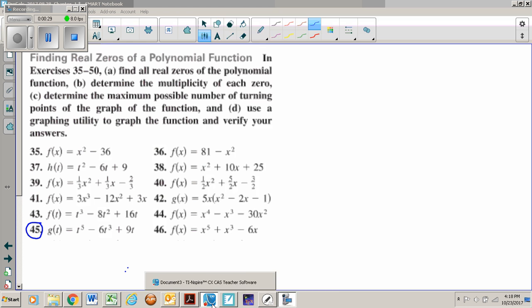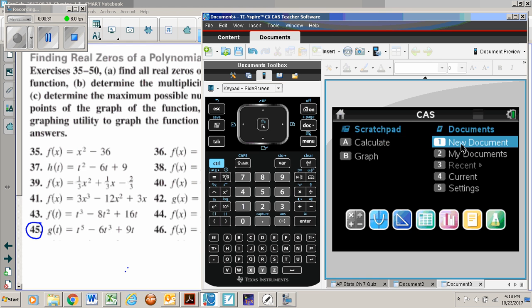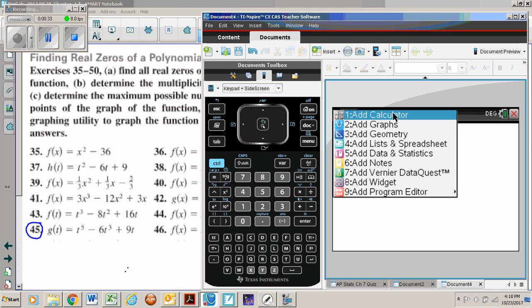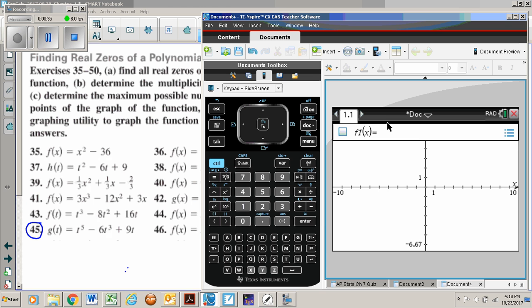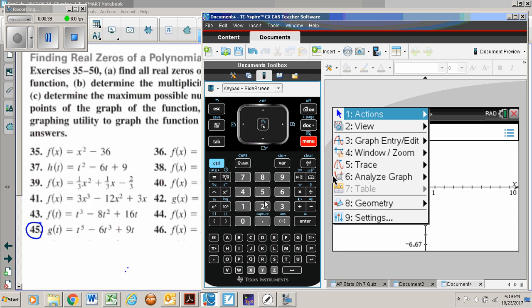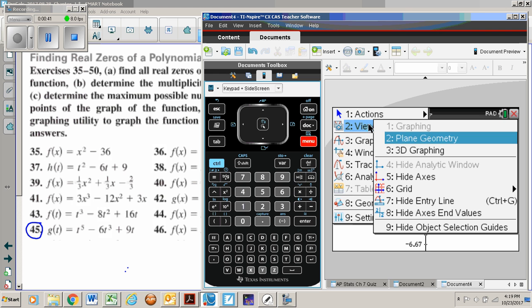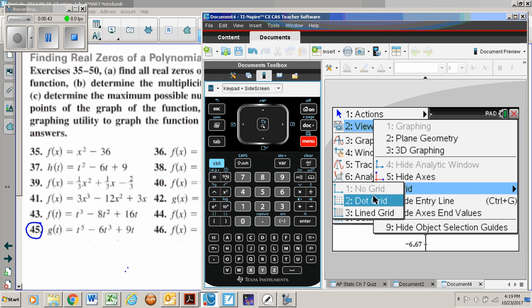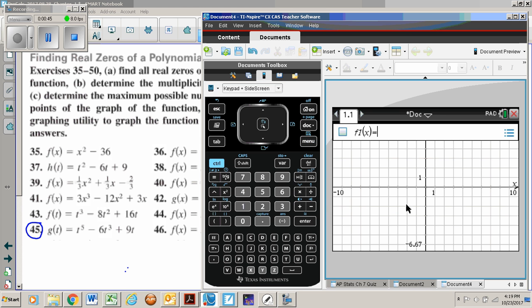So I will first open my calculator. Make sure you use a document, not the sketchpad, and then open a graph page. I'd like to immediately hit menu 2, 6, 3. So this is view, 6 is grid, and 3, and put the grid on so I can see the points. And then I will enter the function.